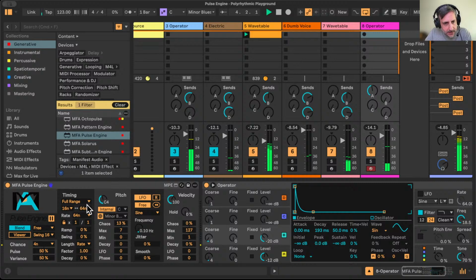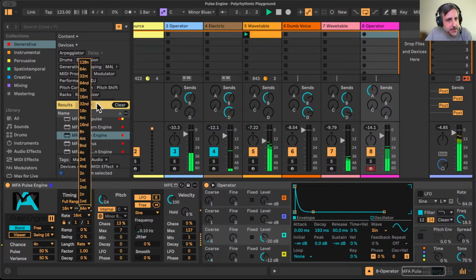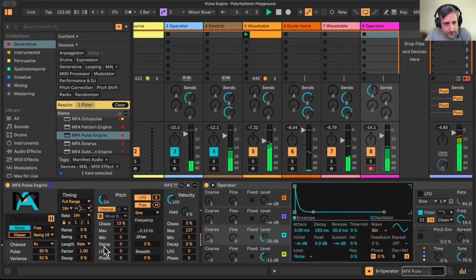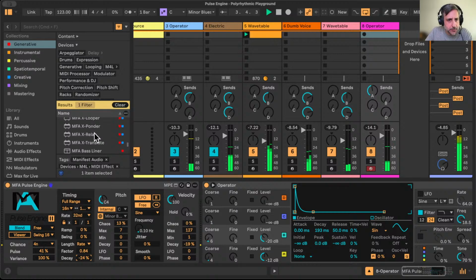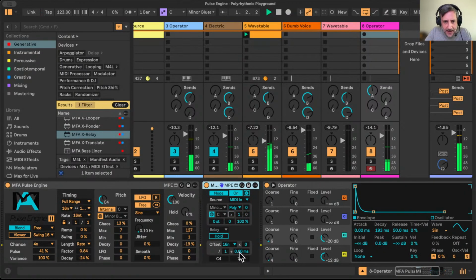Probably going way too fast. Nobody wants to hear that. I mean, it's nice to know it can do that and everything, but and you know what? I think I will go ahead and use an X relay on here just to delay the output by 2/16 notes.